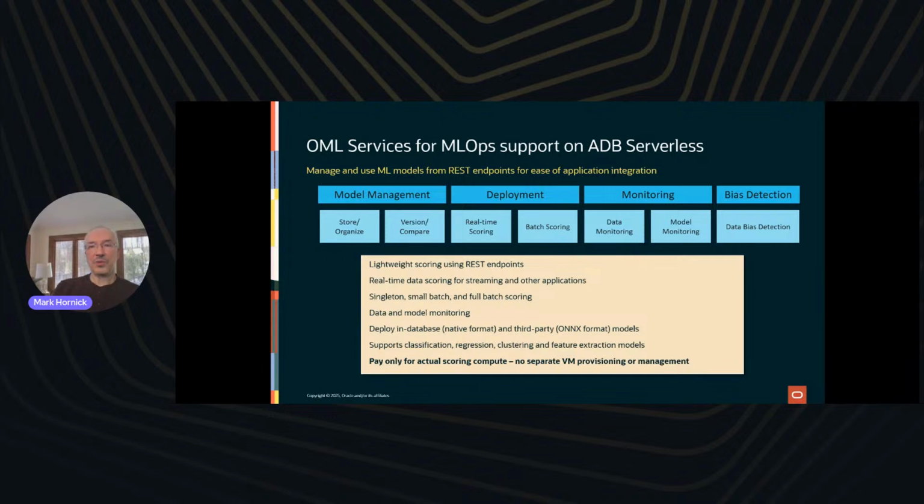All right, so what I'd like to touch on a little bit further, so Sherry alluded to this as well, that we have the ability to deploy models to OML Services. And that provides MLOps support on Autonomous Database Serverless, where you can manage and use machine learning models from REST endpoints. And this includes model management, deployment, data and model monitoring, as well as data bias detection.